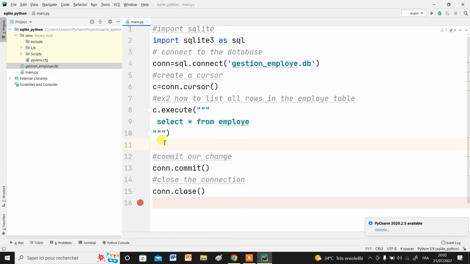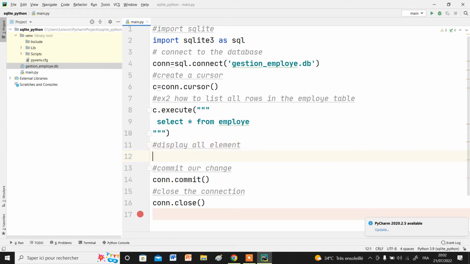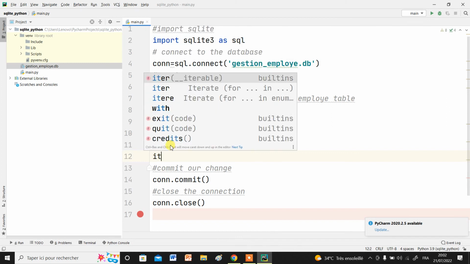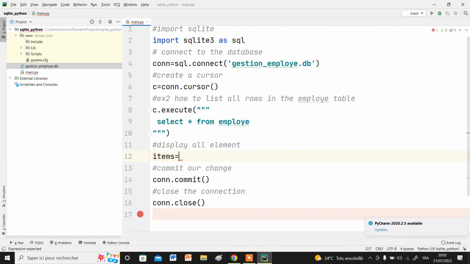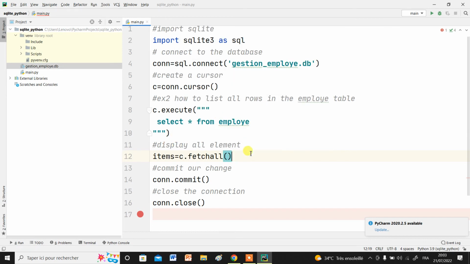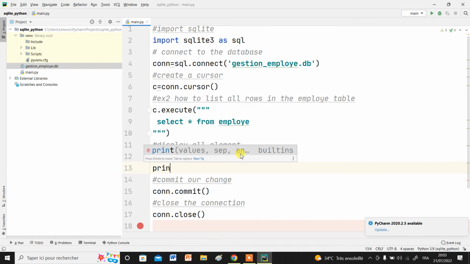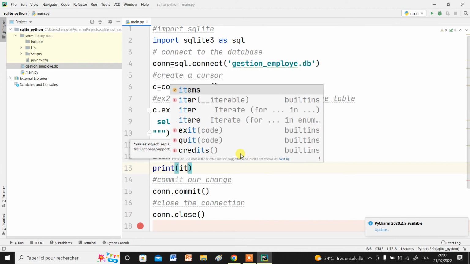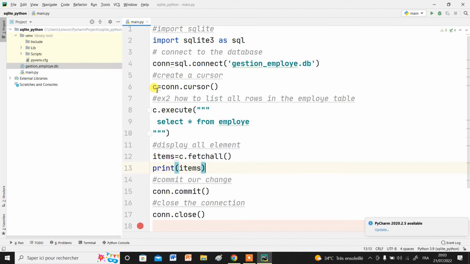Now we can fetch all elements. So now display all elements. How to display all elements. We can use print. For items equal s dot fetchall. Now we can write print items, print this list. Yeah, bismillah.